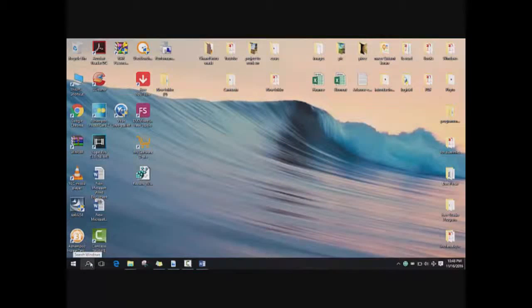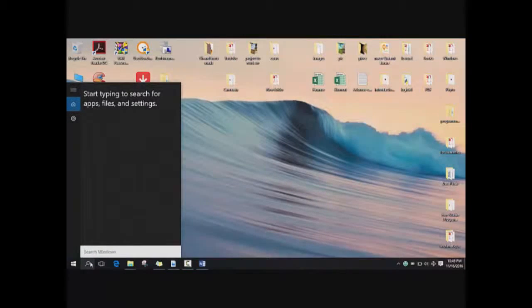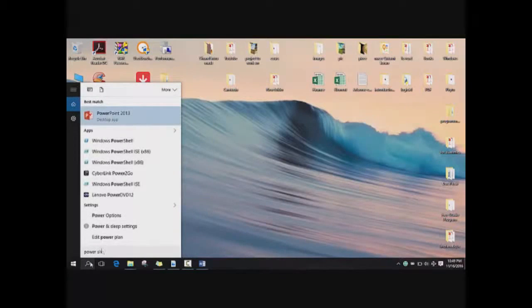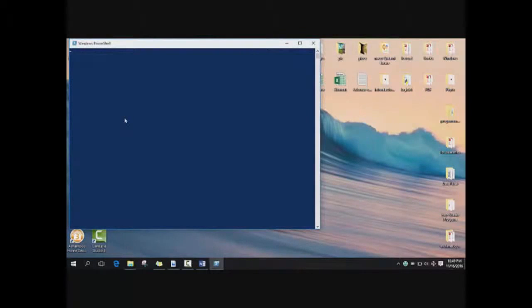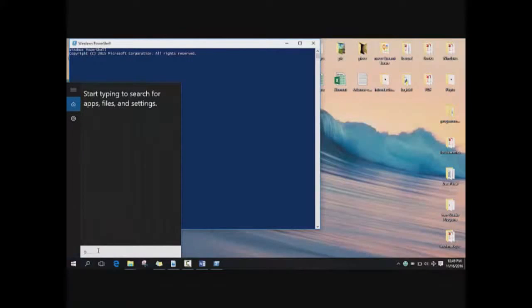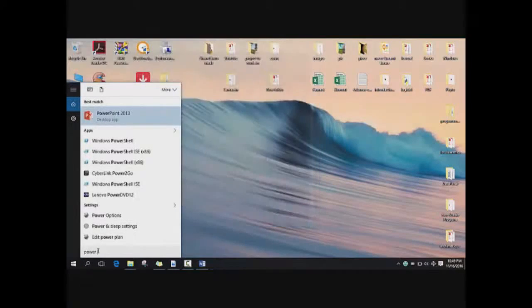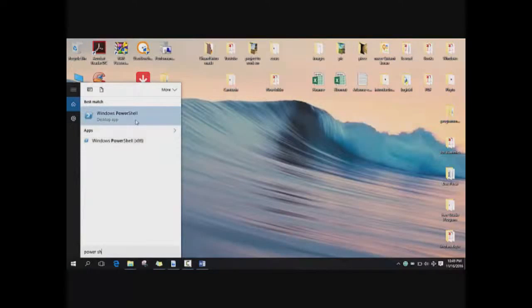So basically, you will need to go to the search tab and type PowerShell. You click on it with the right button of the mouse, and you choose Run as Administrator. Please make sure to run it as an administrator, otherwise you will not be able to remove any application.